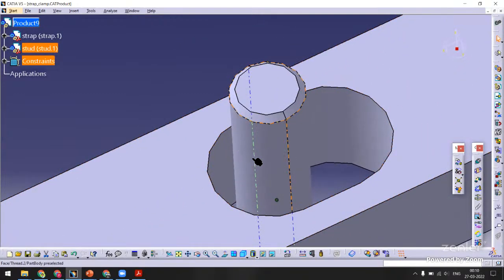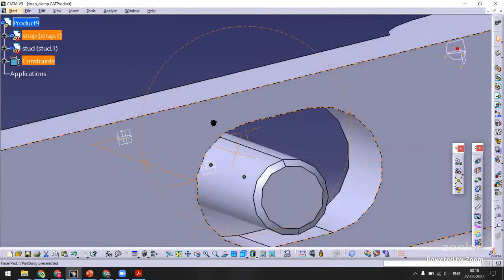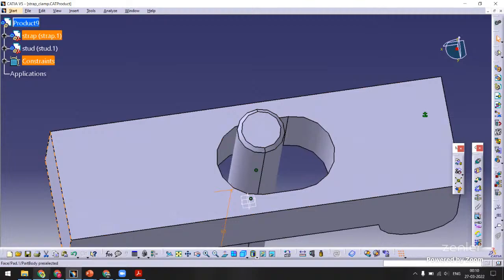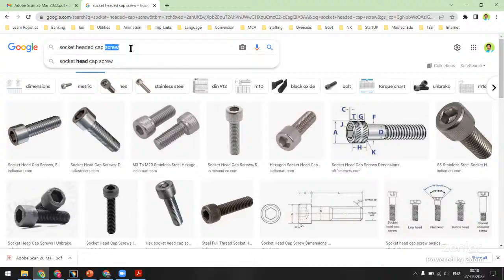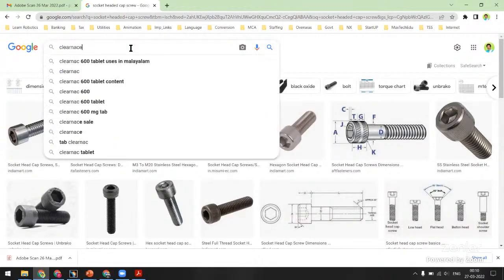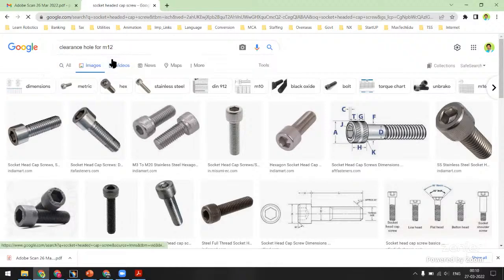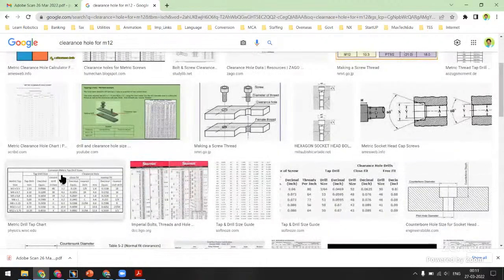So now the stud size is 12, whereas the elongated hole dia is too much. Anyhow, okay, this portion has become weak, so let us adjust it. So what we need to do is check what should be the clearance hole for M12 screw. Clearance hole for M12. You can see, okay, we'll get many tables. So what should be the clearance hole for M12? You can refer to any of the tables.